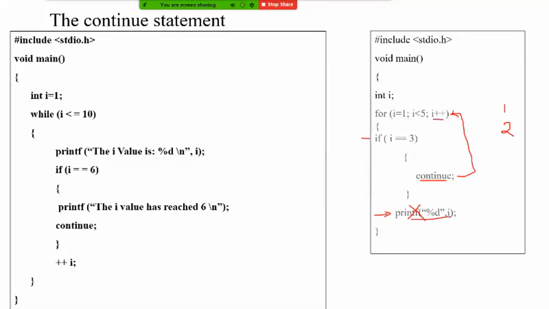So again, when I value is incremented, it becomes 4. Again, it will come and check if I is equal to 3. I is not equal to 3. So as normal execution, it will come to this line. It will not go to this continue because we have given this only for the condition when I equal to 3. Then it will be printing what? Printing the current value of I, that is 4.